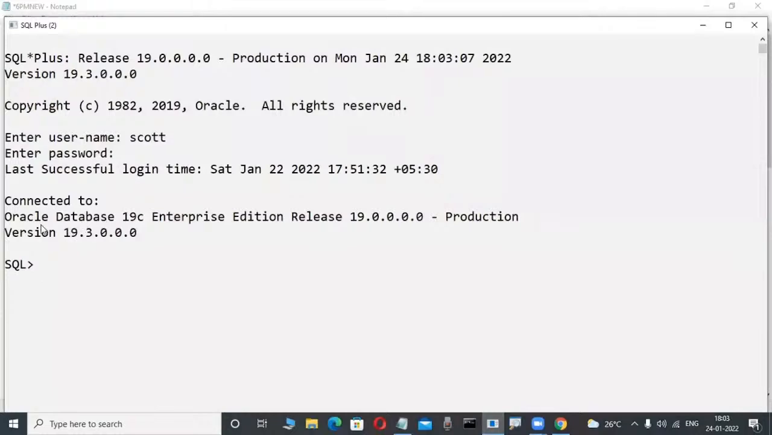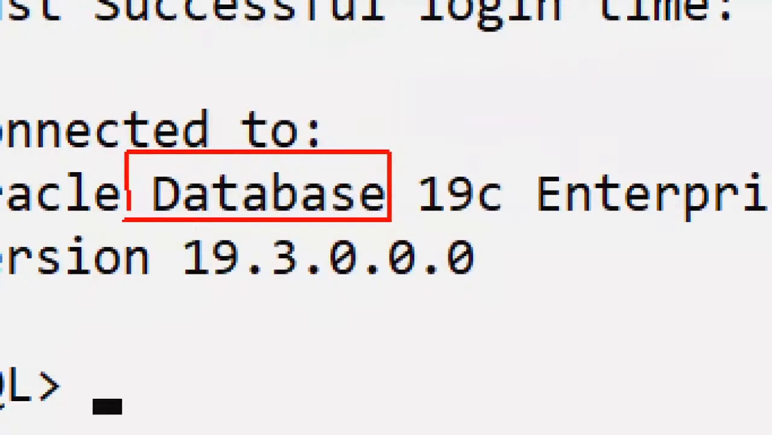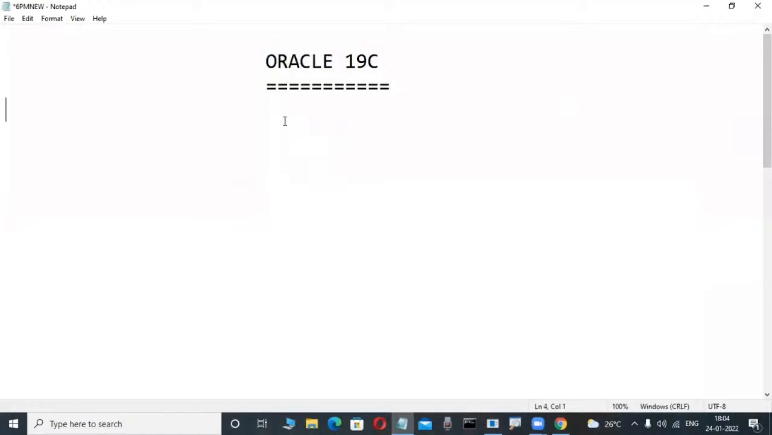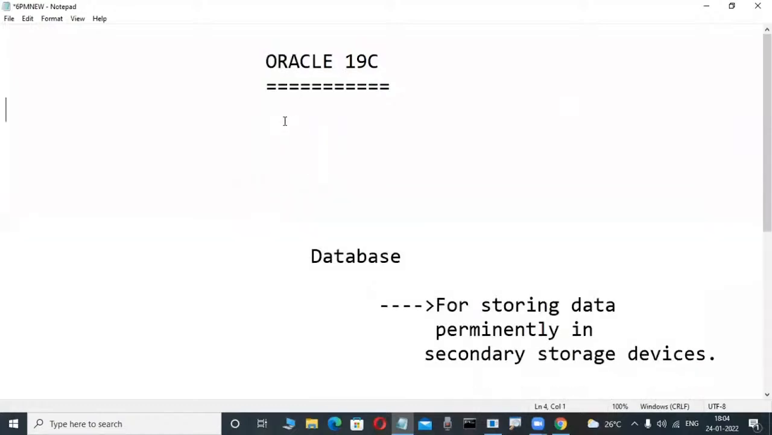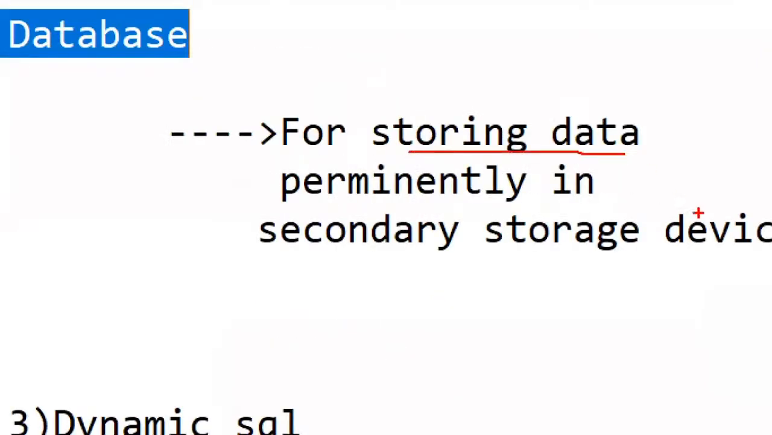Oracle is a product from Oracle Corporation. What type of product is that? Database product. What is the purpose of database products? Either Oracle, SQL Server, or DB2, so many products are there. The purpose is storing data, permanently in the hard disk, in secondary storage devices. But not only permanently storing the data, but also an efficient way of retrieving the data.